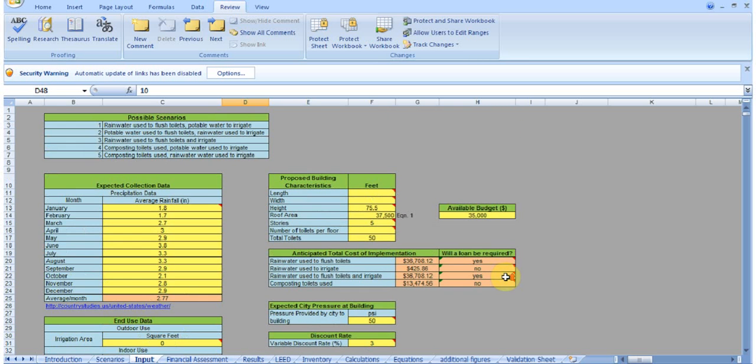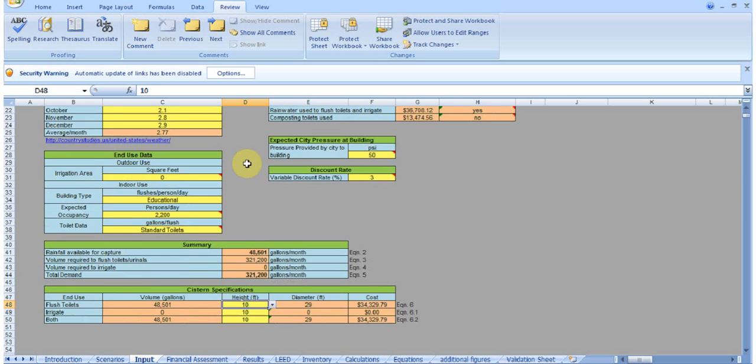Now that's everything in the input page. I hope that this was helpful, and we look forward to seeing you in the next video, which will cover the financial assessment sheet of these decision-based criteria that we've already entered.